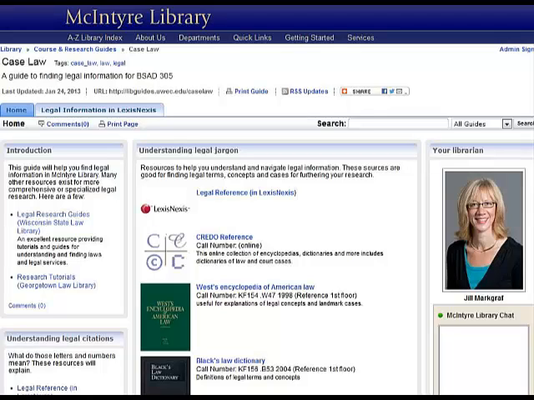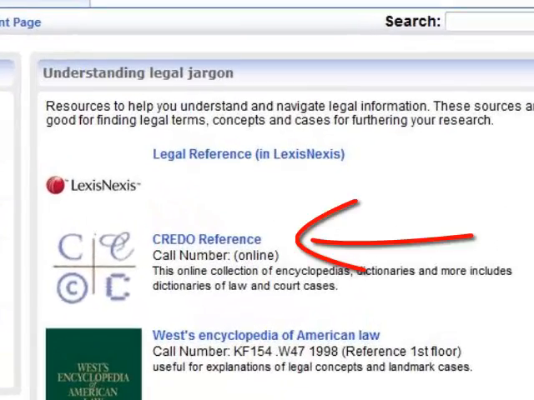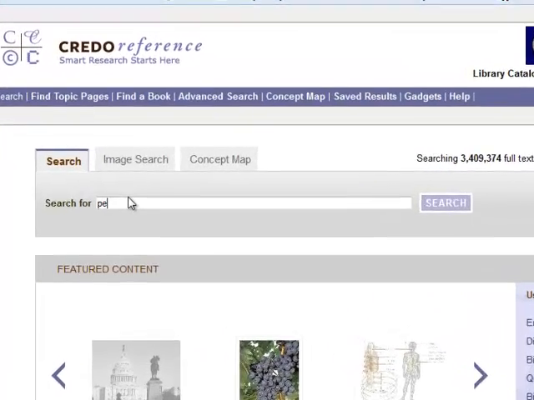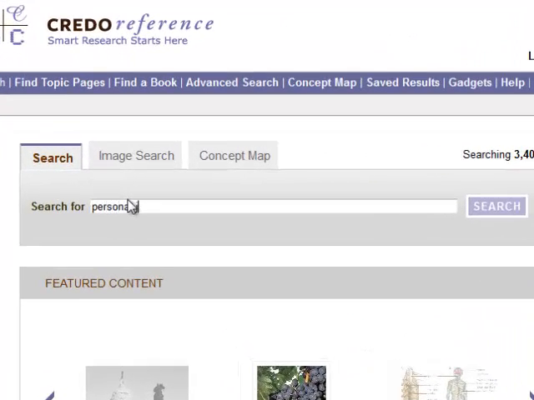Legal dictionaries and encyclopedias are such tools. We will use Credo Reference, which is an online collection of hundreds of dictionaries and encyclopedias covering a broad range of disciplines, including law. Okay, here we are in Credo Reference. I'm going to look up the concept personal jurisdiction. This is a legal concept I'll have to understand in order to proceed with my research.